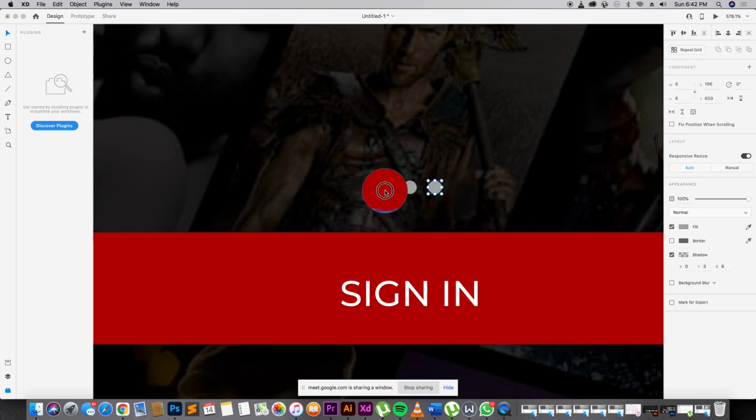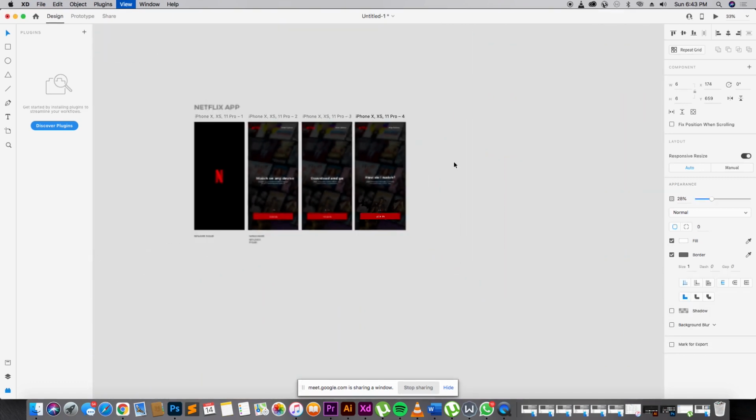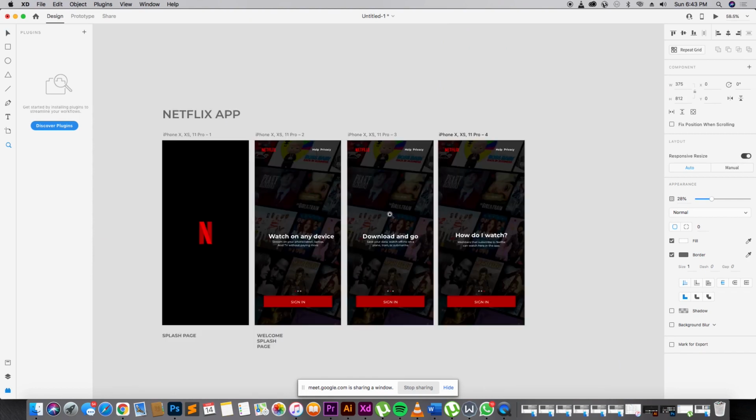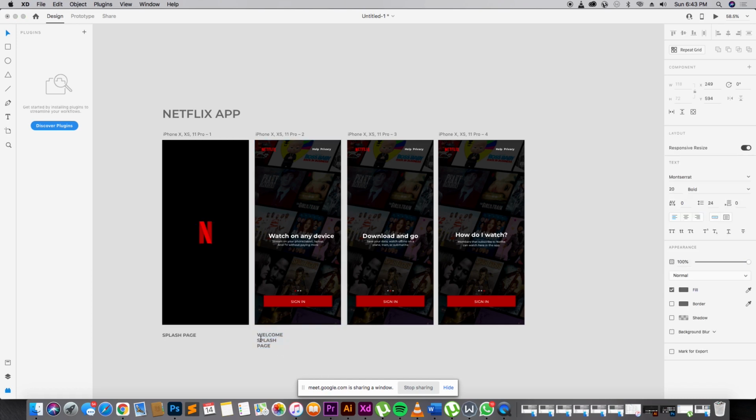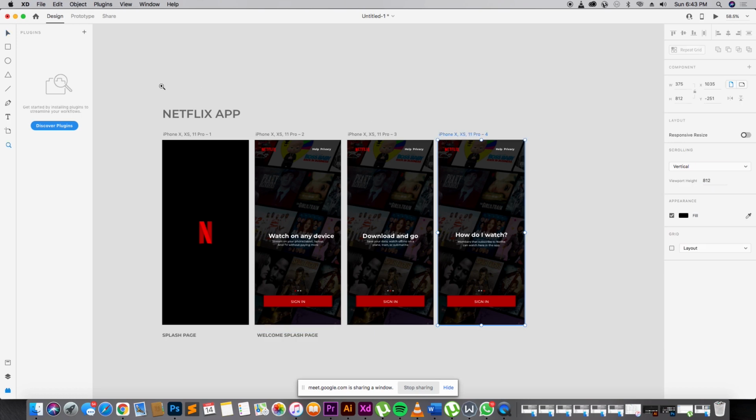Remove this. So the third one now will have red, and then this first one can also have gray. So you can see this is our Netflix from the splash page to the welcome splash page. So I'm going to work on one more page, one more screen, one more artboard, and then we can now have our question time, because we are moving ahead real fast.